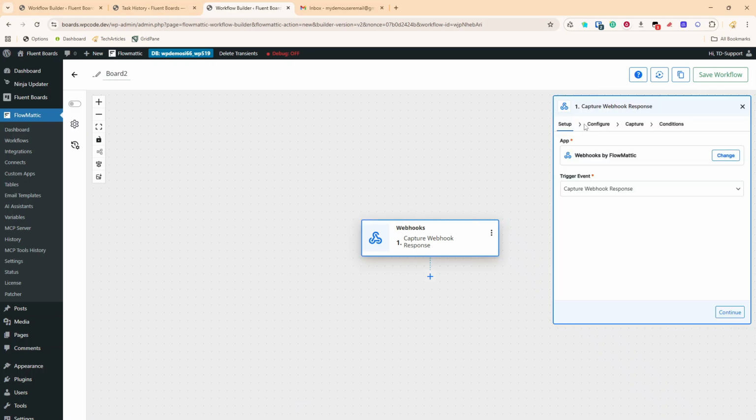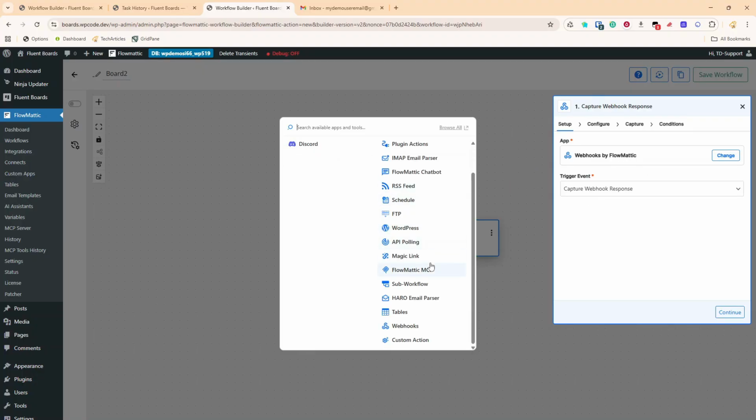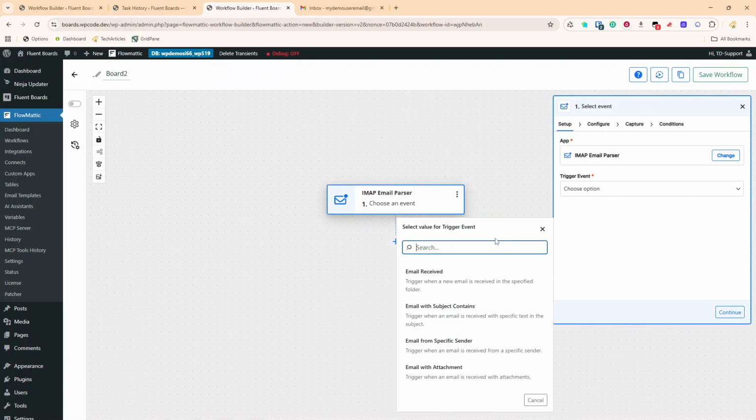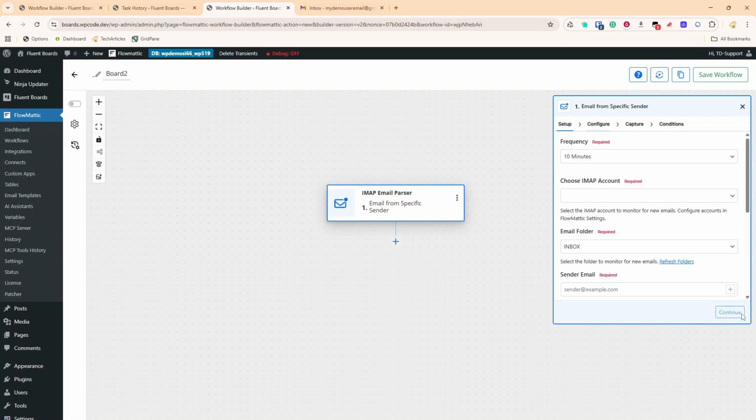And we're going to change the trigger to an email. We're going to do email received is what I'm going to do in this case. In a real world use case, you might want to do it from a specific sender so that only your own end up in your boards and not spam that goes to that email account. But in this case, I will set it up as a specific sender, which is different from how it's set up on board 1.